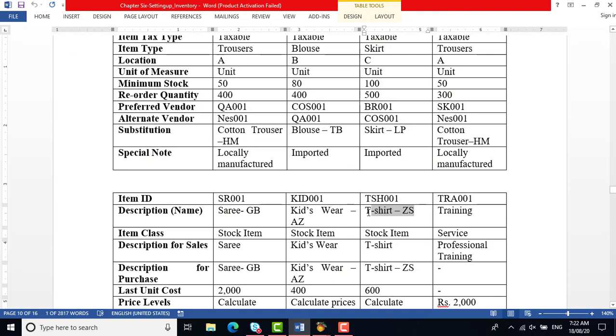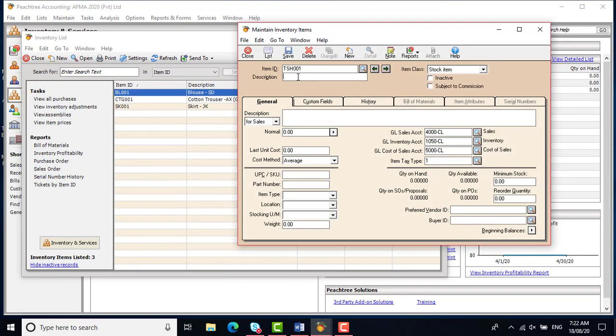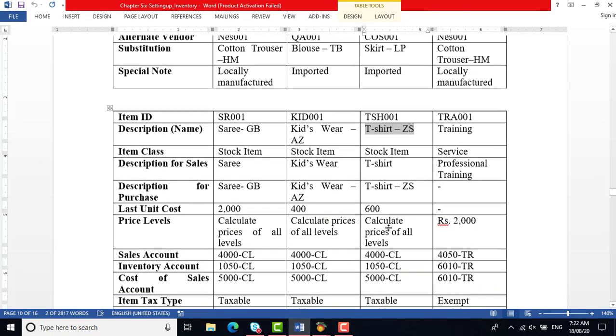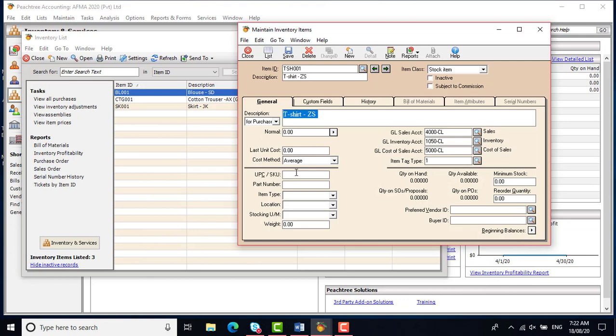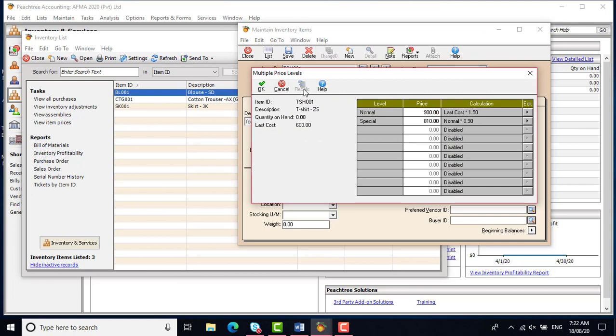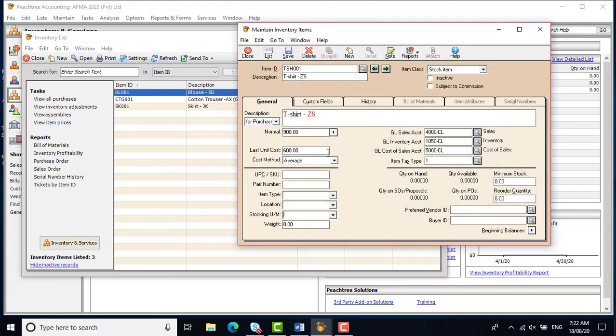So the t-shirt ZS is the item which we are going to sell, and that will be the description, and also the sales description will be the t-shirts only, and also we will enter the purchase description with the code ZS. The unit cost for this particular t-shirt is 600 rupees, and we need to calculate the prices. We enter the cost 600 and then go to the normal price button, use the recalculate command and confirm it by clicking OK. So the normal price will be 900 rupees.